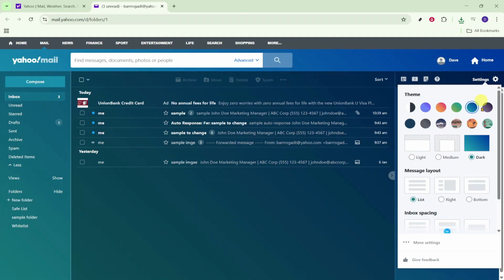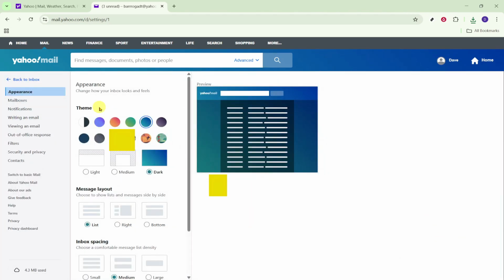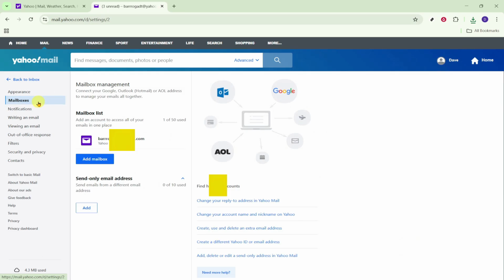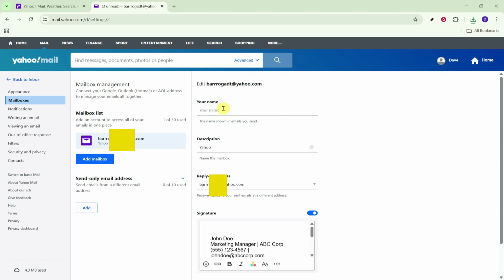In the Settings view, select Mailboxes from the left-hand menu. You'll see your Yahoo address listed. Click the address you want to edit to open its details on the right. Here, locate the field labeled Your Name or Sender Name. This is the display name that appears to recipients. Replace the current text with the name you want others to see.